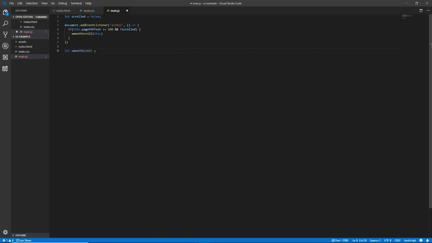smoothScroll equals a function that takes, actually no, I'm not gonna give it anything. I'm just gonna make it a function that doesn't take anything, and just call the window object in here, because we don't need to give it the window, we already have access. So there's a function called window.scrollTo, and I also only found out recently that you can actually give it options.